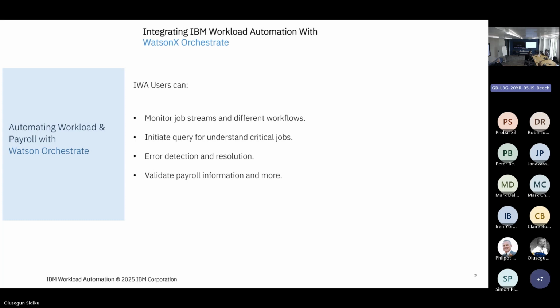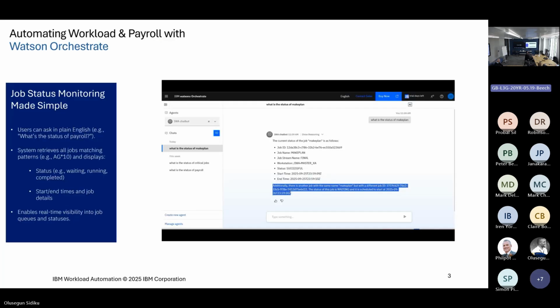What can such users do just by leveraging our integration with WatsonX Orchestrate? They can monitor job streams and different workflows. They can initiate queries to understand critical jobs, detect errors and resolutions, and validate payroll information. I'll run this quickly. On these slides, I've attached little screenshots of the demo that you can quickly see.